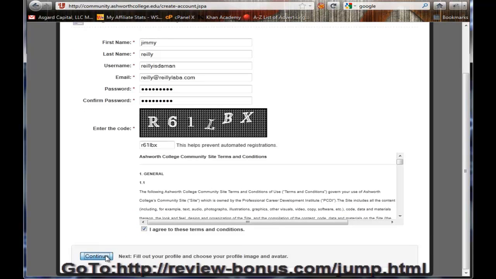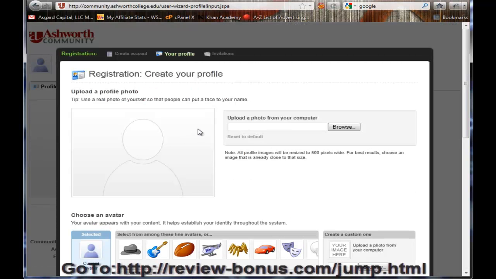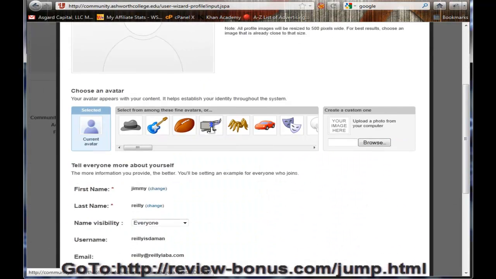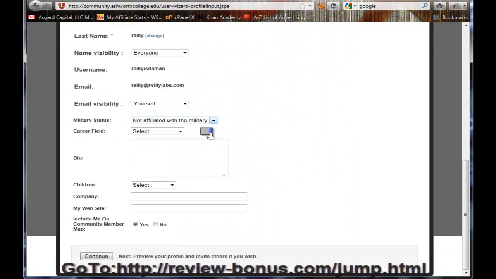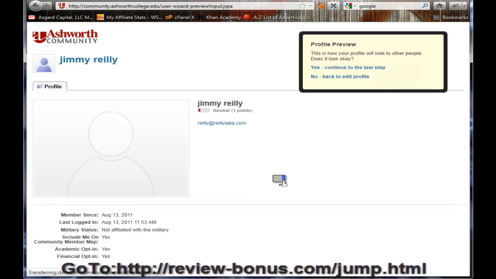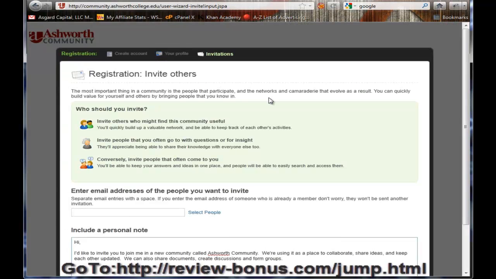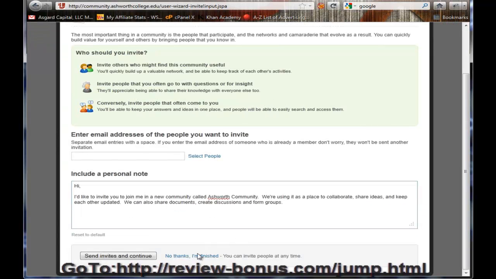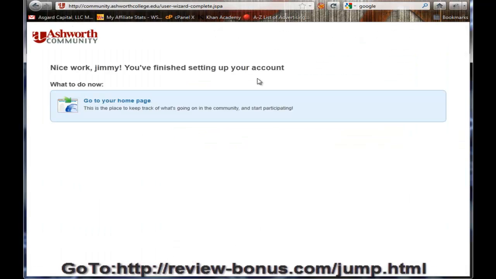And we're going to click Continue. And you can customize your profile as much as you want. In this example, I'm just going to leave it open. Continue to the last step. They might ask you to invite others. No thanks, I'm finished. And you will officially have your account set up with this wonderful edu domain.